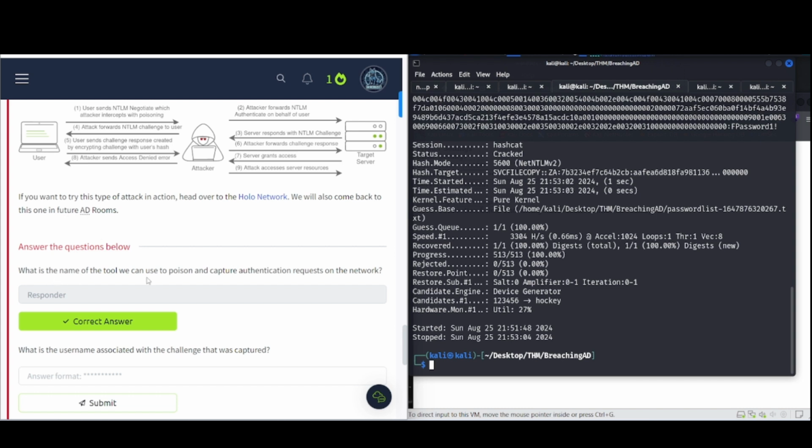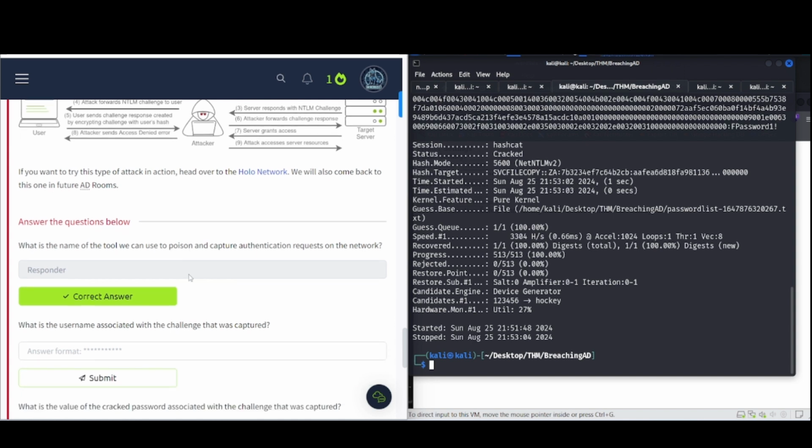What's the name of the tool we can use to poison and capture authentication requests? That's Responder.